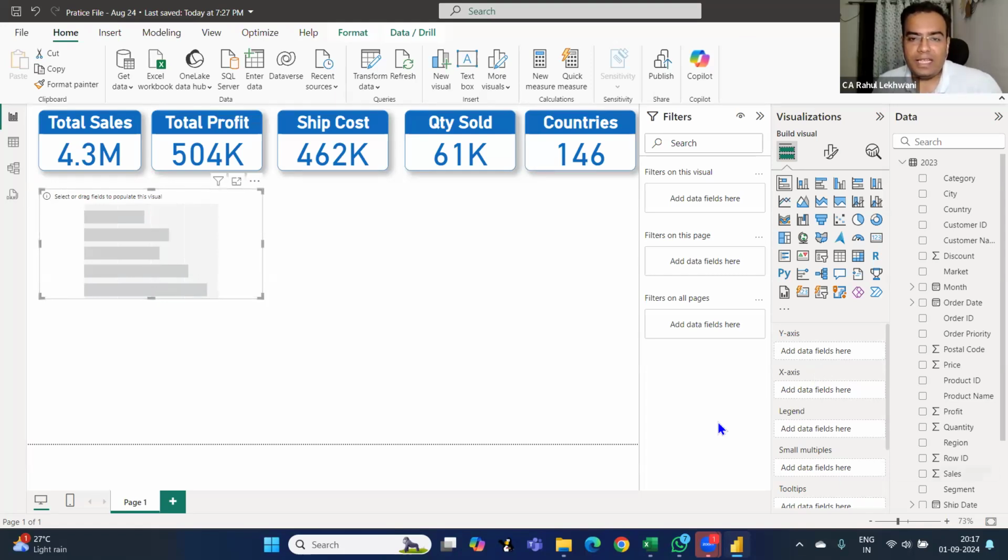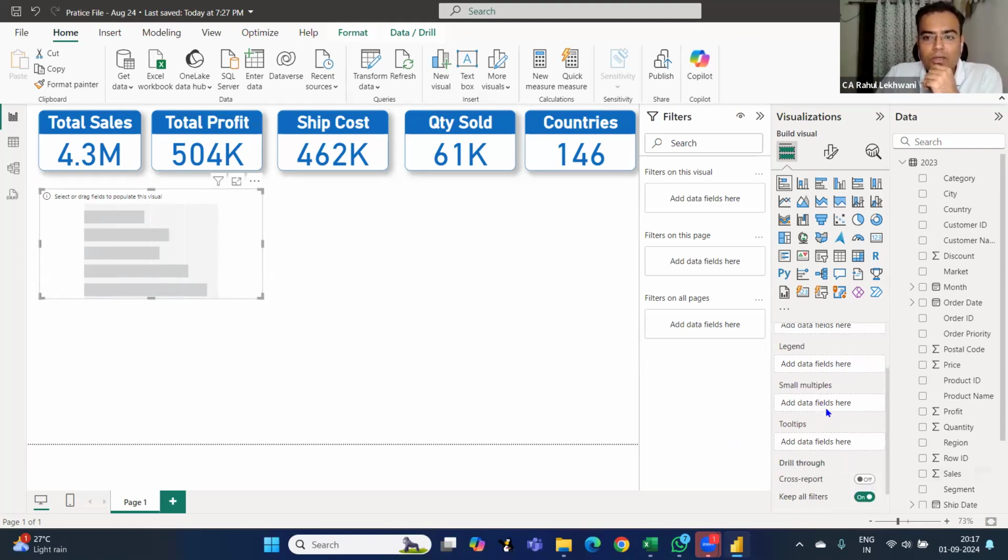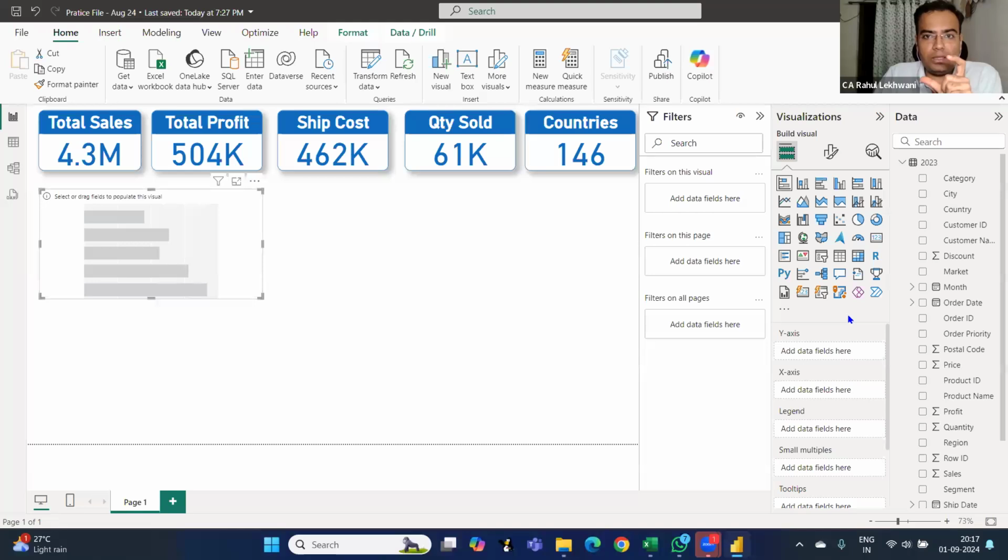Now see, with each and every visual, the fields will be separate. If you remember, in card visual there was only one field, so there was no x-axis, y-axis, only one number. But now can you see this x-axis, y-axis, legend? With each visual, it has its own characteristics. Correct? So right now I have y-axis and x-axis.